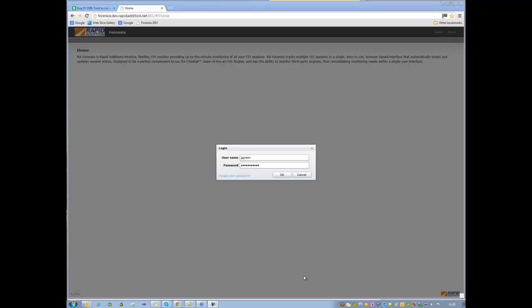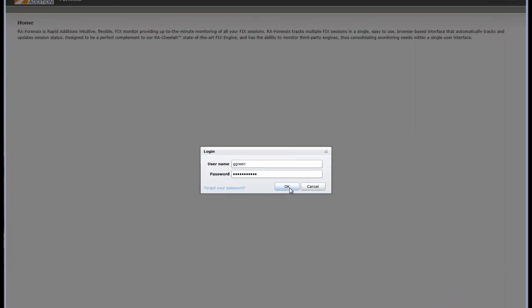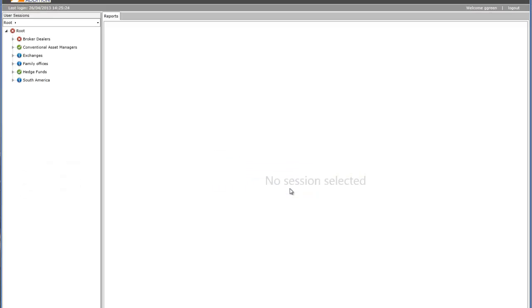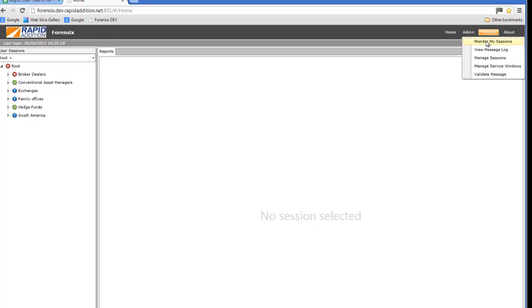Welcome to the Rapid Edition ForensIX platform. Once the user has successfully logged in, he will find himself on the ForensIX homepage, otherwise known as the Monitor My Sessions page. There is a window to the left, that's the user sessions window, and a window to the right called Reports.